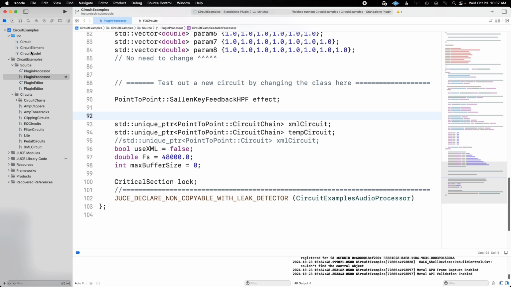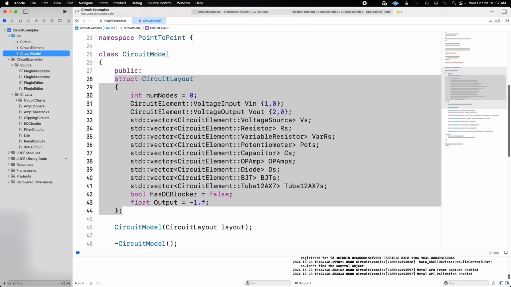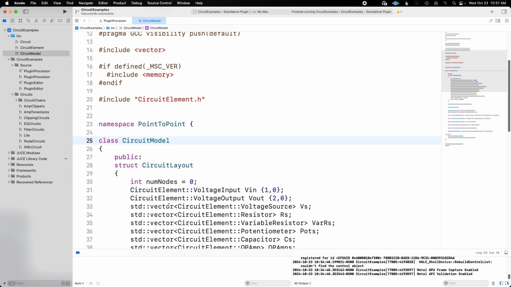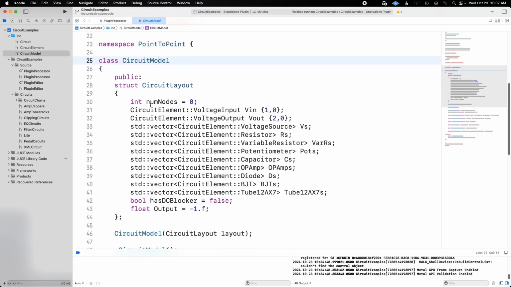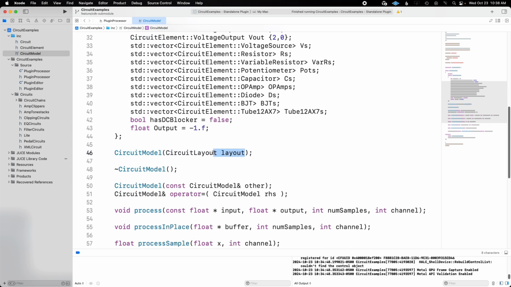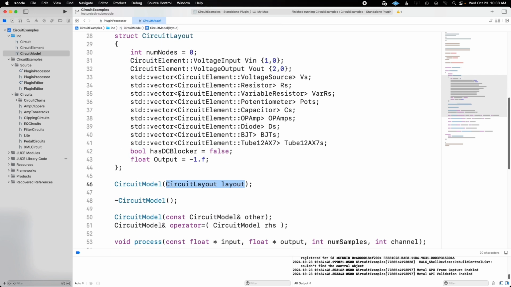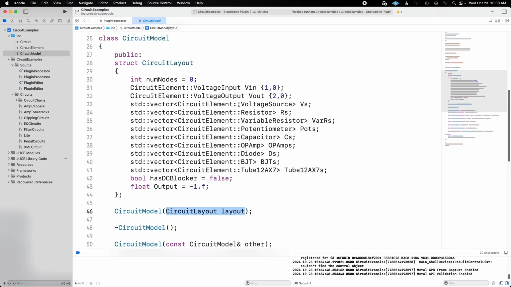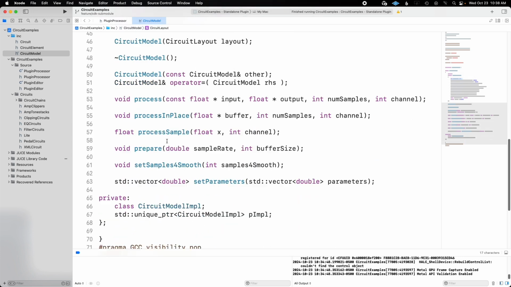It's that easy. Let's take a second now to check out, well, what is a circuit actually made up of? At its core, every circuit effect that we're doing is a circuit model. And that's where all the magic and the DSP happens of the automated circuit solving. Circuit model gets a thing called a circuit layout. This is your schematic information. So how many nodes do we have as part of this circuit? What are the individual circuit elements in here? We're going to create vectors of all these things that we want to pass in.